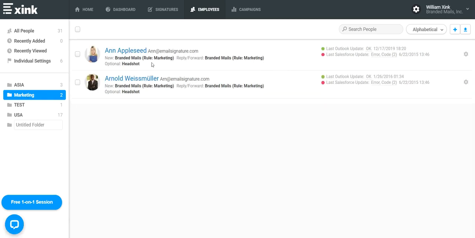And now you can see the settings from the rule: they got branded mails as the new signature, branded mails as reply. It's because of the marketing rule, and they also got headshot as the optional signature. So it gives you the extra flexibility to assign groups of users or signatures to groups of users in a specific folder rather than looking in groups within your directory.